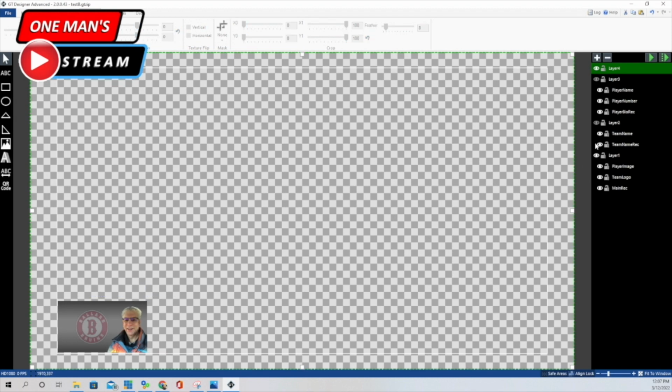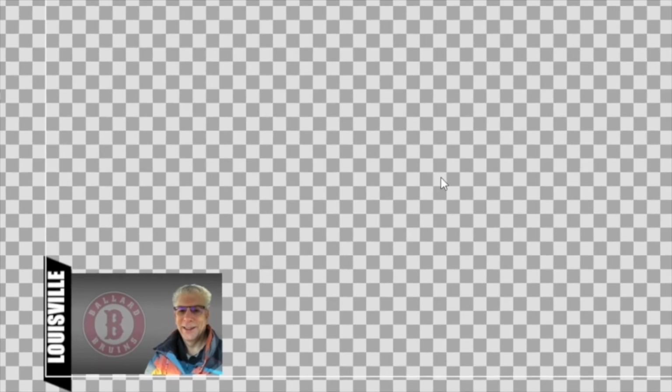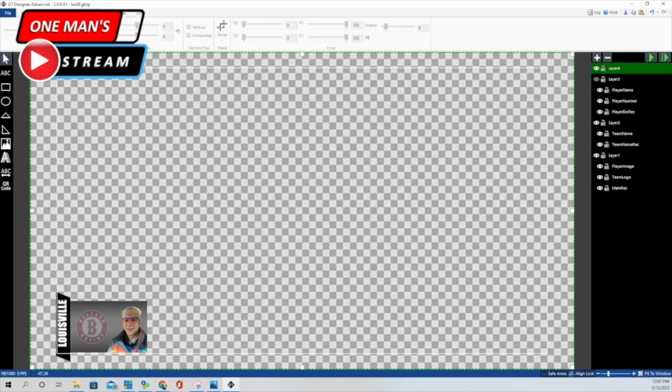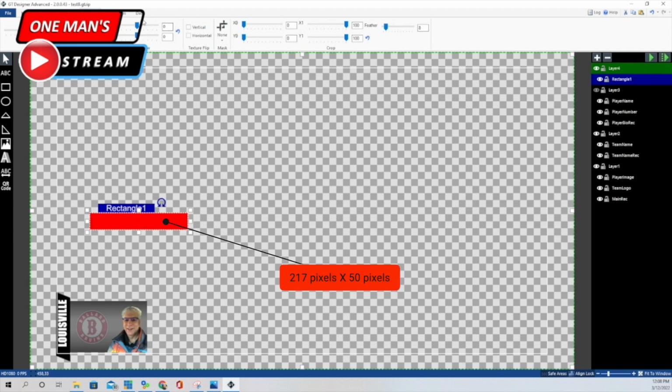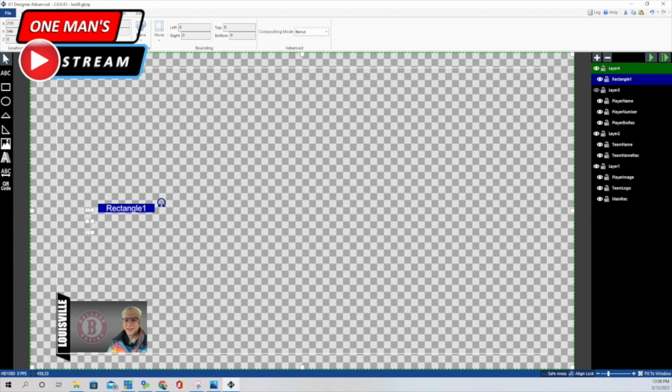So our next part is layer 2, and I'll go ahead and show you what layer 2 looks like. That is this rectangle over here, and then the team name. We did it the same way. I just came up here and created a rectangle. I know the size of these rectangles, and I'll go ahead and give it to you: 217 by 50. So I'll go under Format and click on 217 width and 50 height.